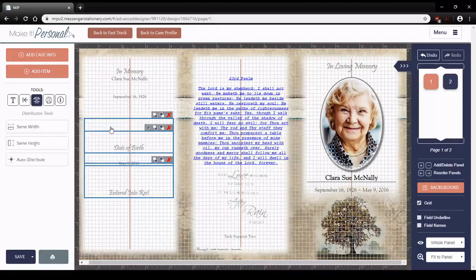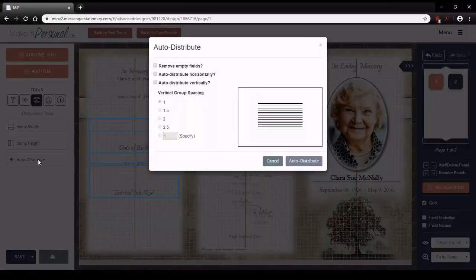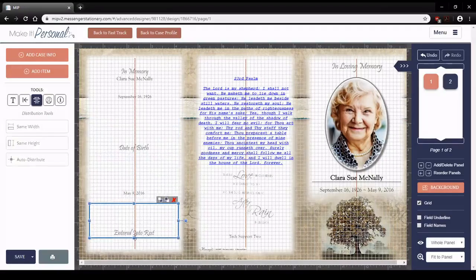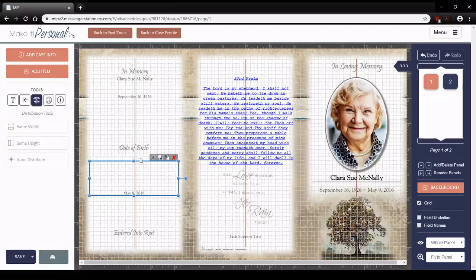Now with these three, let's look back at another key distribution tool here, which is really handy. We have these three boxes of information. We can auto distribute them. So I want to auto distribute these vertically. You can remove empty fields if you wish. We don't have any. You can also do horizontally, but I want to do vertically. Your group spacing, 1 point's fine for this. Auto distribute. And now we have a box that you can lengthen or make taller, make shorter. It evenly distributes those three boxes. And now you have a nice perfect column.